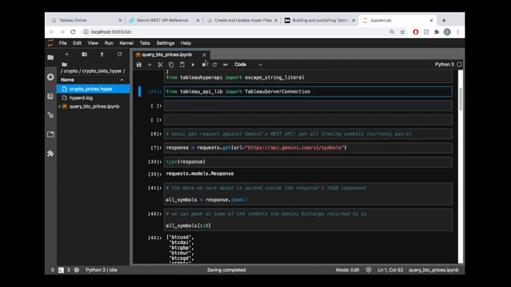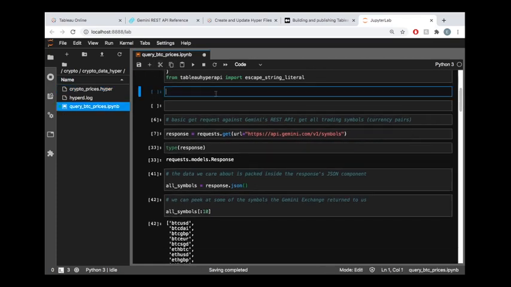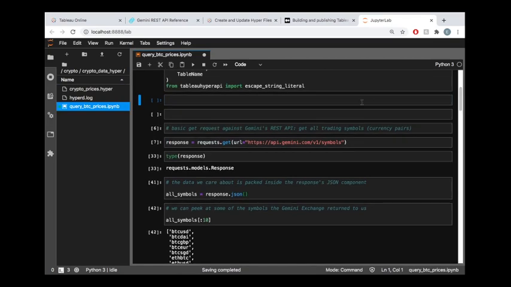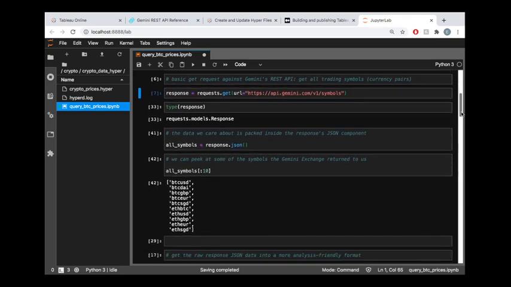And then I'm actually going to delete this import statement because I might save that for another video where we could actually use the REST API to publish the hyperfile. Anyways, moving right along, let's take a look at the symbols that are available to us. So this is just kind of replaying our greatest hits from the previous video.